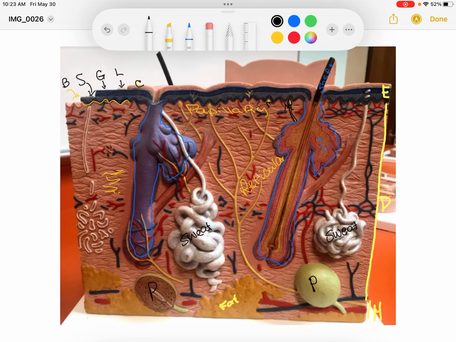And the last thing we have is the erector pili muscle. So remember, the muscle always looks like a muscle, and it has these long striations because it's considered smooth muscle, and it is attached always to the hair follicle. When it contracts, you get goosebumps. So that is how we apply the structures that we know of the skin to a model.